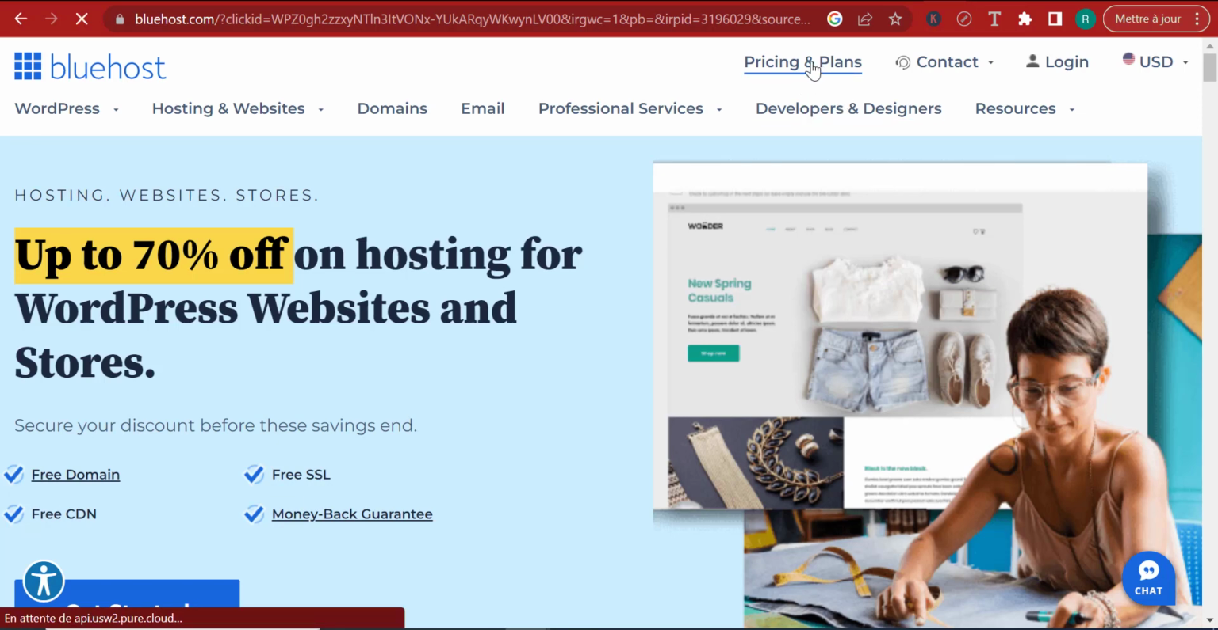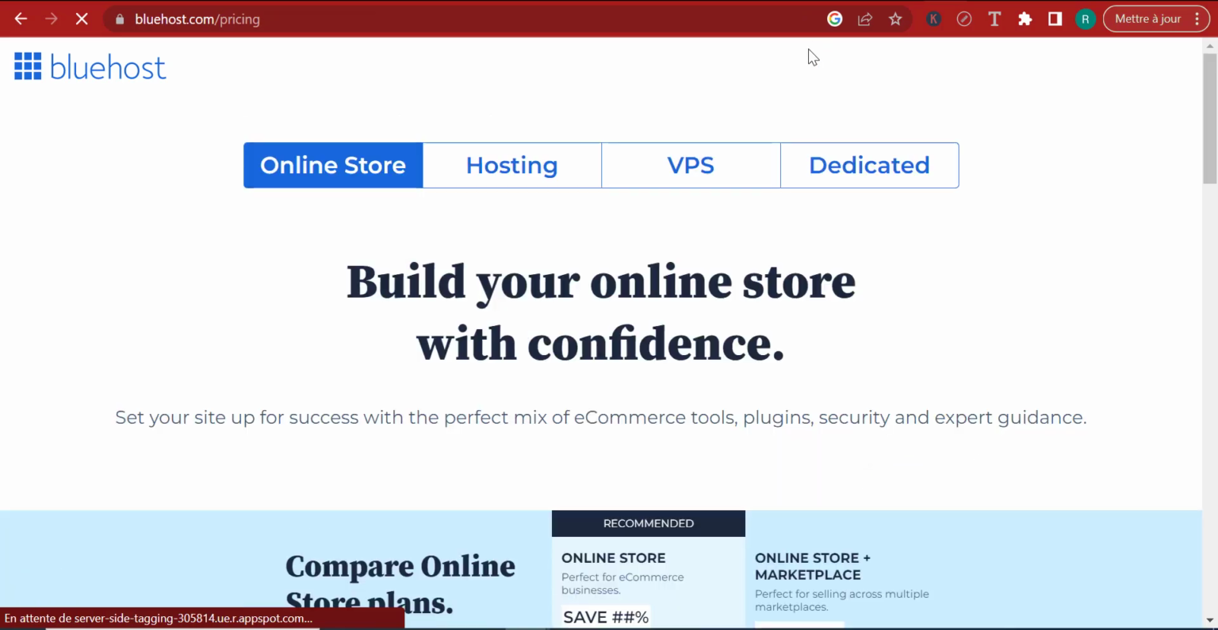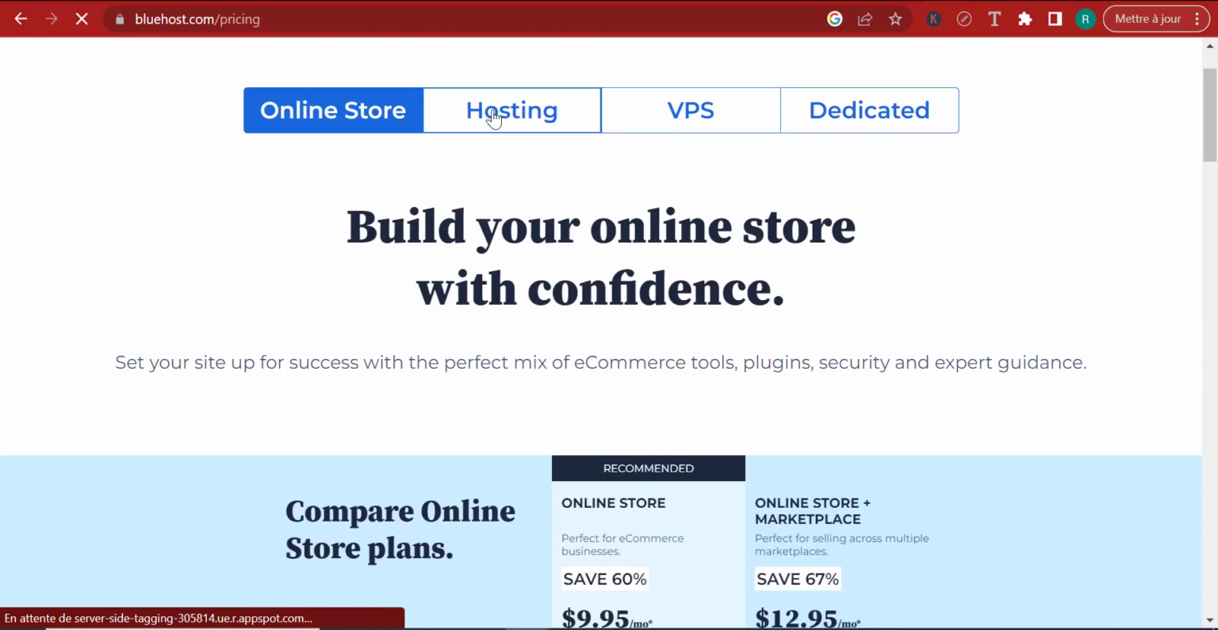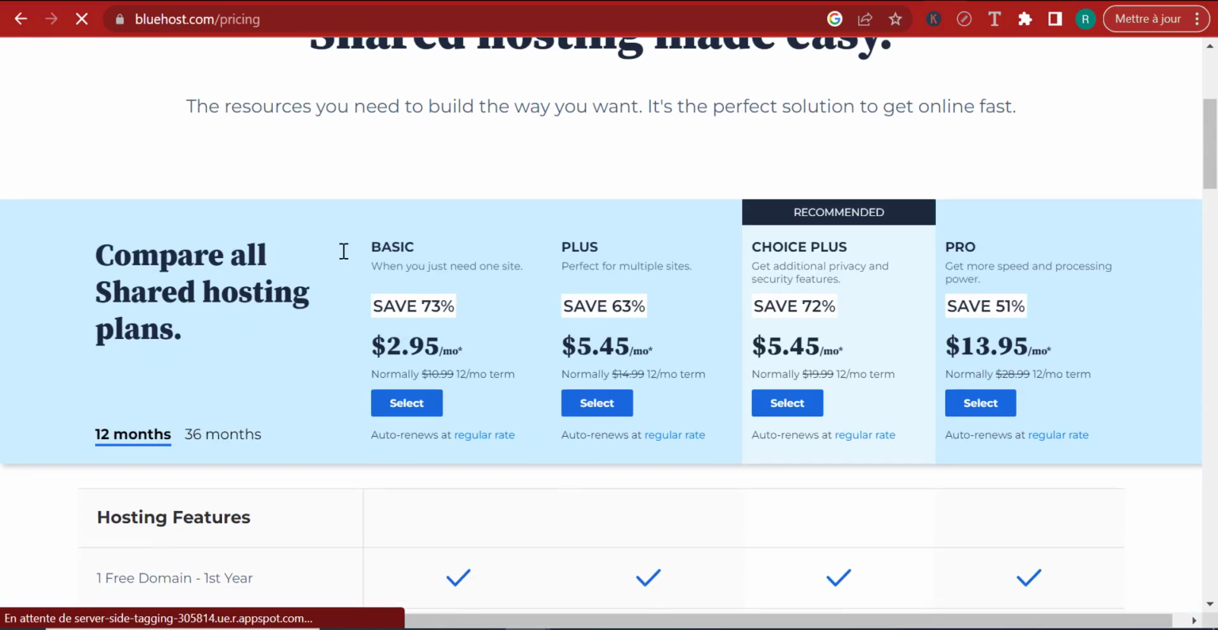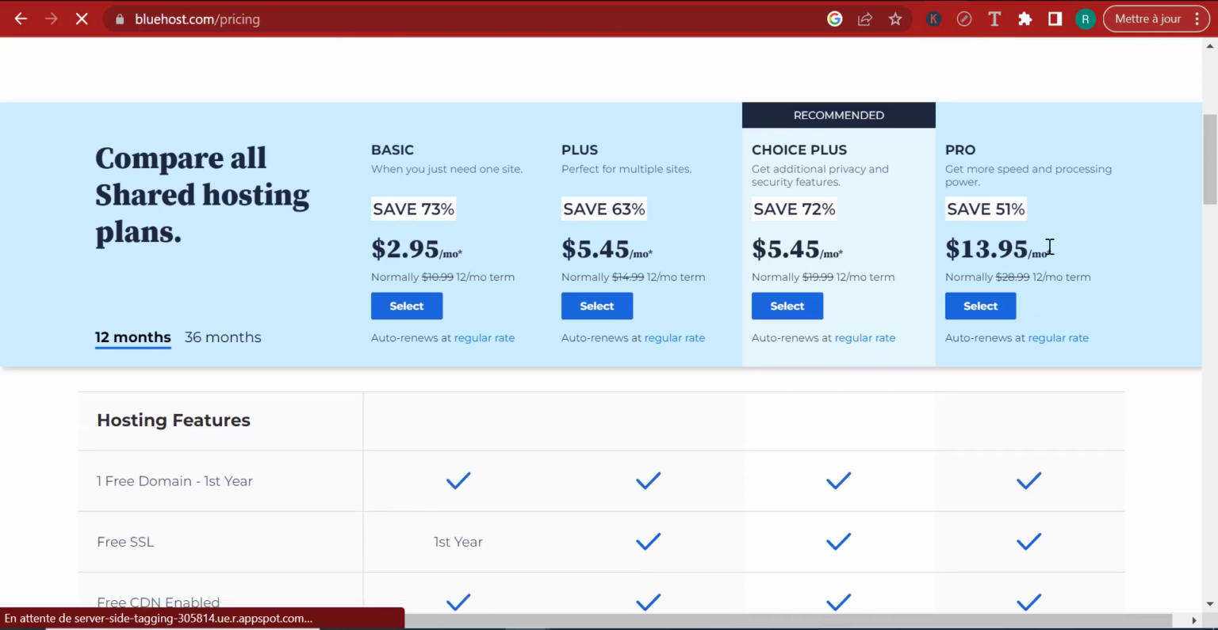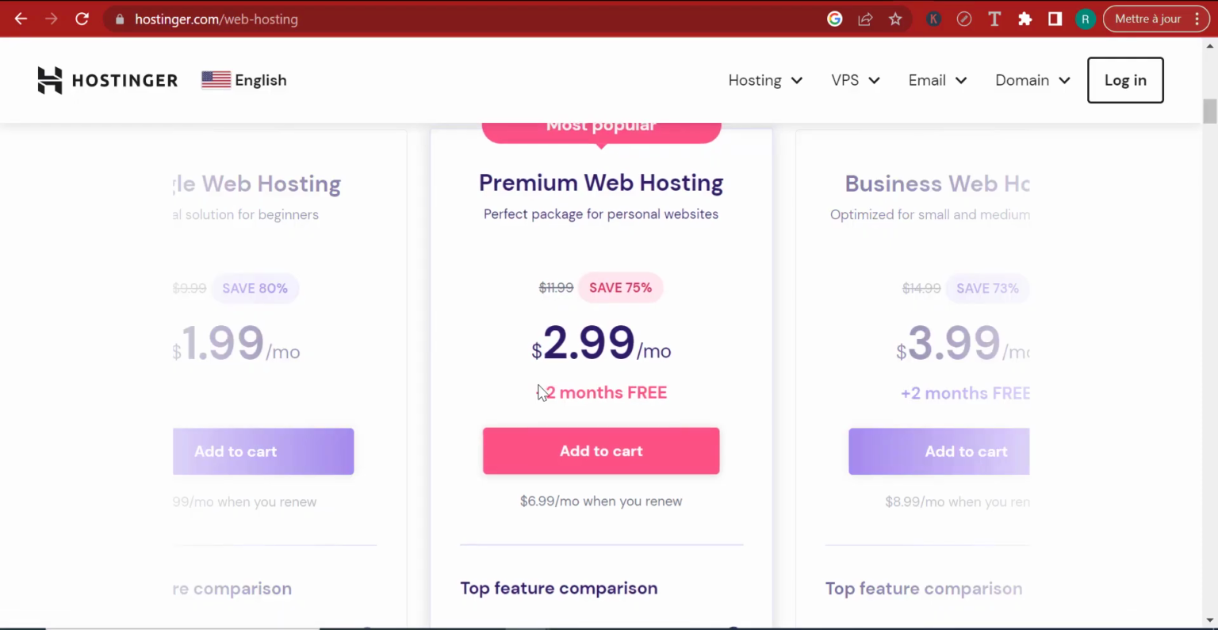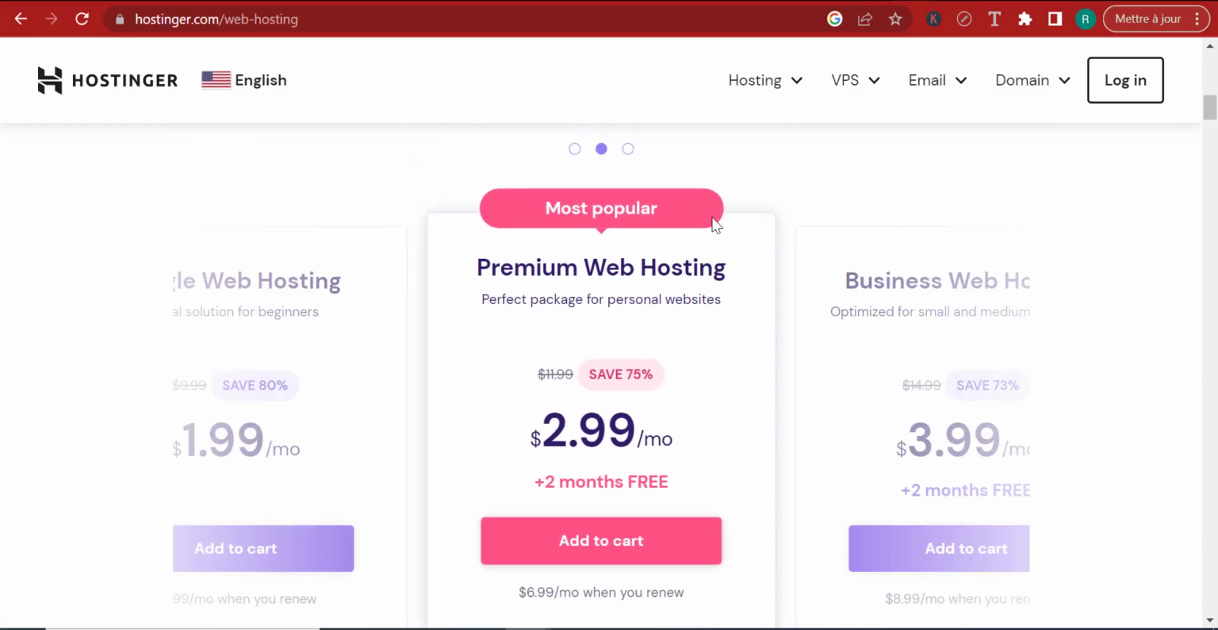So let me click here on pricing and plans on the Bluehost website. And so if I go to hosting here, you can see that we have Basic Plus, Choice Plus, and Pro. And so we'll just compare the Choice Plus plan to the Hostinger Pro plan or Premium plan.